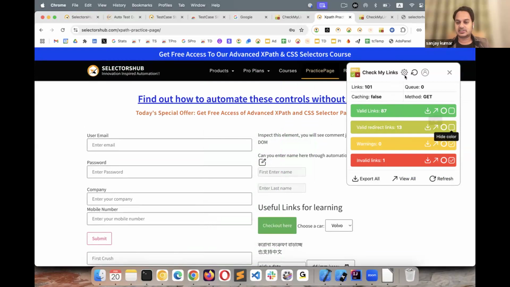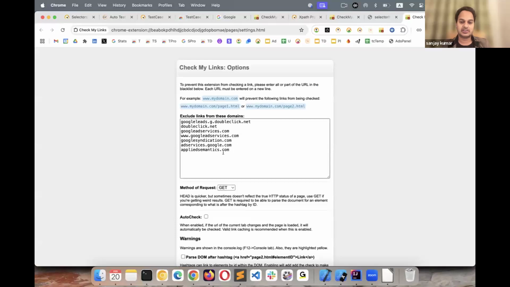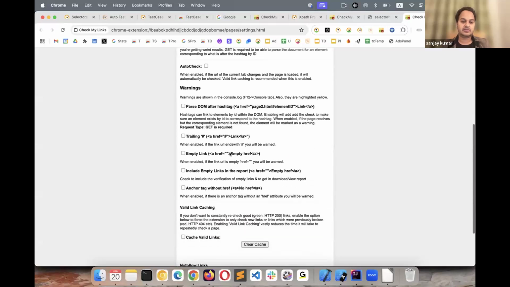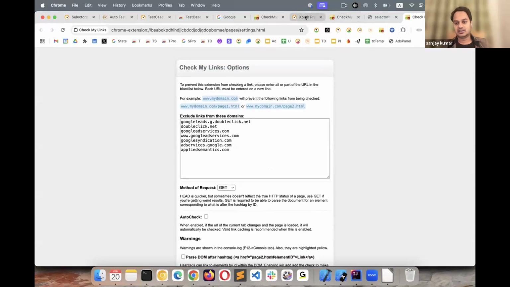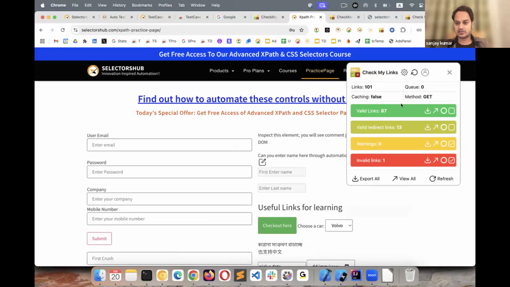There are many other features as well. You can check out the settings, for example if you want to exclude some link domains, and there are more things you can do. With the time constraint, it's difficult to explain all of them. So yes, this is how you can use this particular tool, Check My Links.